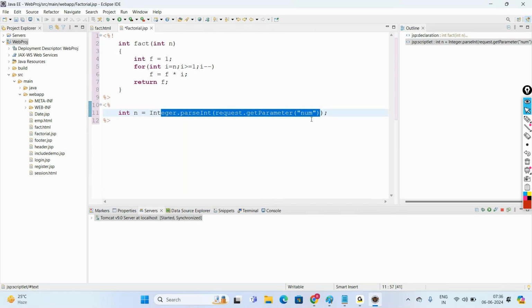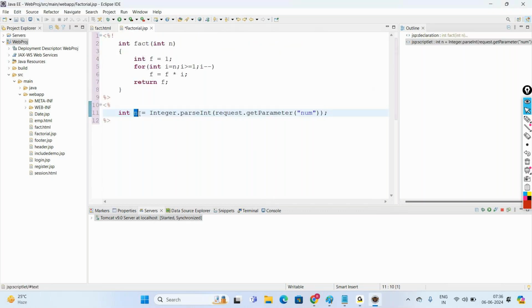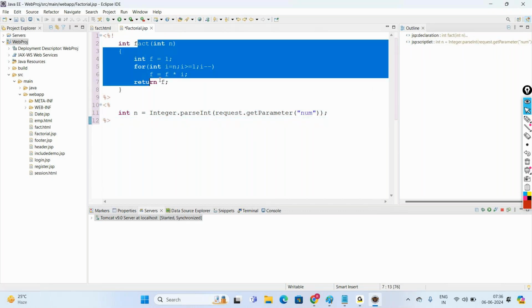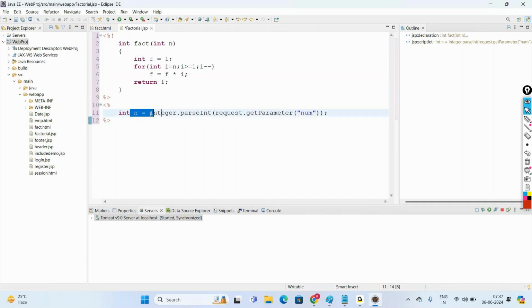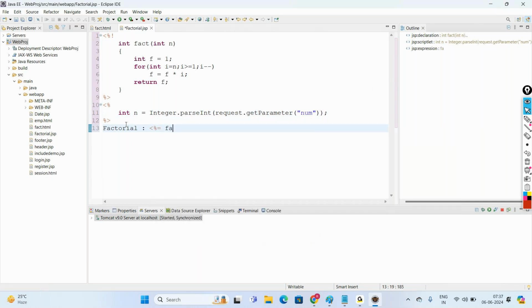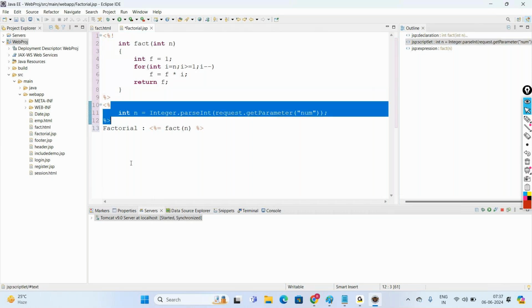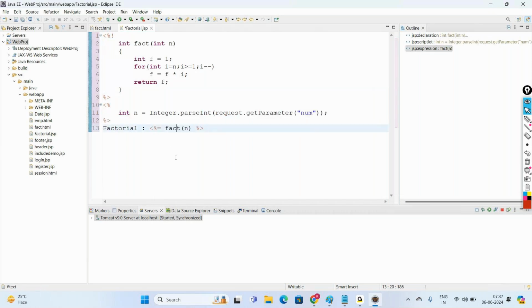What is the value we have entered in this text field? Now that value is present in this variable. Now we want to call the method. So here we are reading the form data, converting into primitive integer using parsing. Now say factorial, I want to call the method. So which tag is used to call the method? Percentage equal to fact of number. That's it. So declaration tag to define the methods, script tag to write any Java statements, expression tag to invoke the methods.